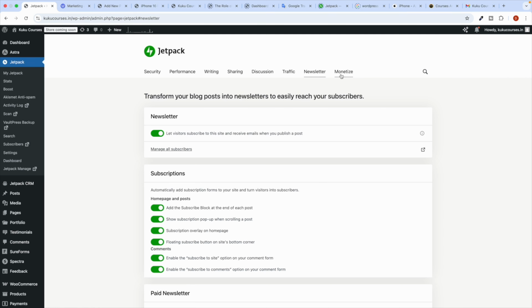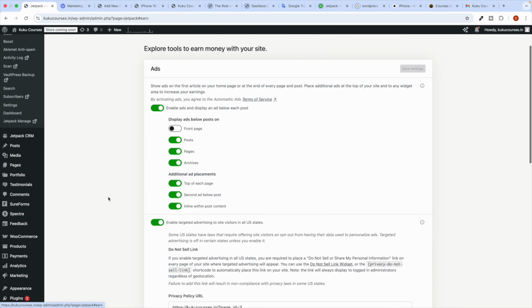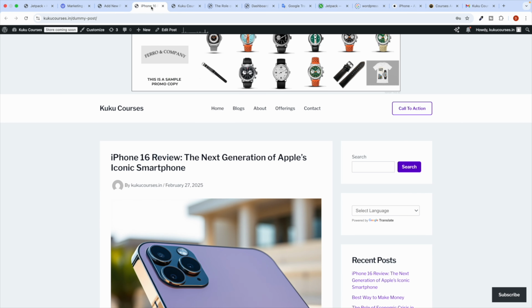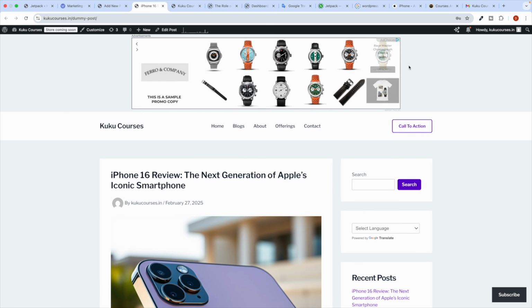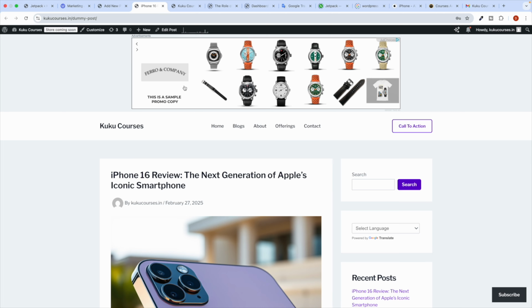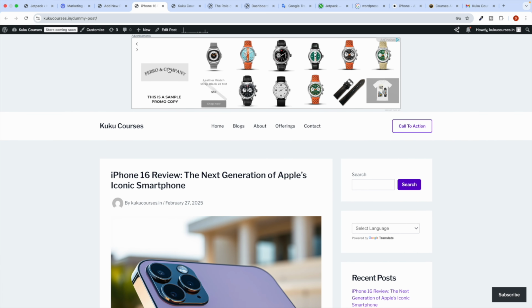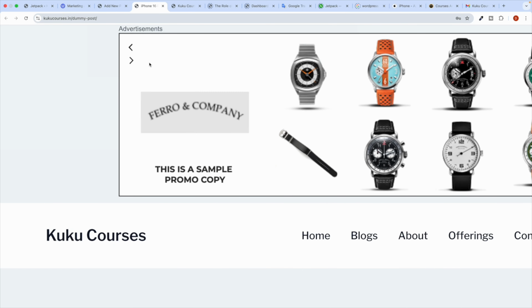Okay, now guys, let's go with the monetization setting. Okay, so here if you just go and see your articles at the very top, here you guys can see the ads are showing on the website. Okay, so why are these ads showing? Okay, so you can see here at the top, the advertisement.